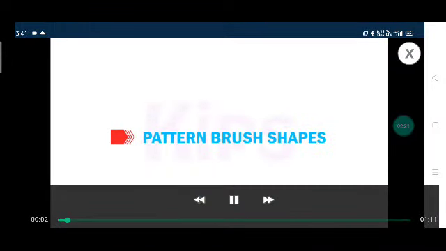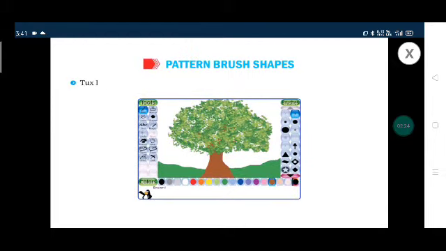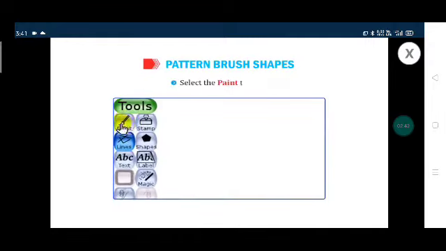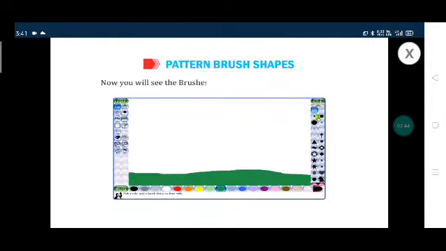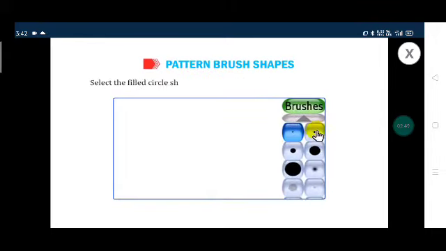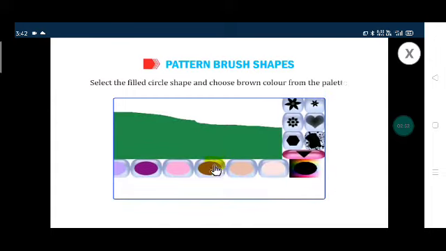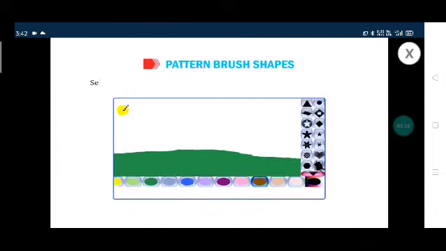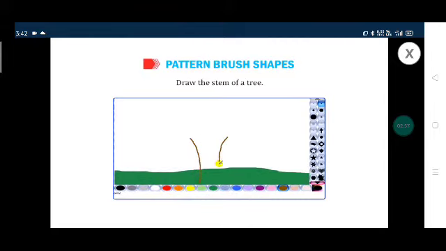Students, let us talk about the patterns of brush shapes. TUX Paint gives us an option to draw beautiful patterns using the Paint tool. We can select any of the pattern shapes from the sub toolbox. Let us see how many beautiful patterns we can make. Select the Paint tool. Now you will see the brushes sub toolbox on the right hand side. Select the filled circle shape and choose brown color from the palette. Draw the stem of a tree.